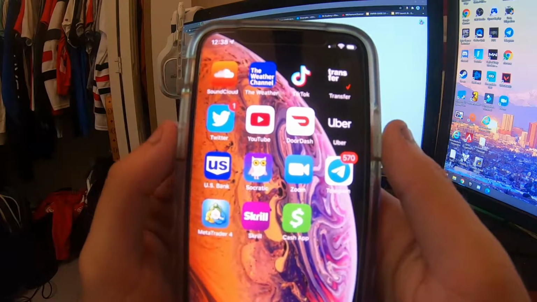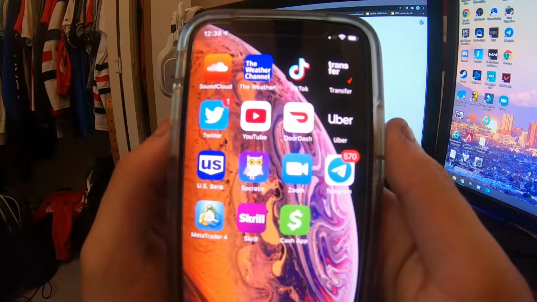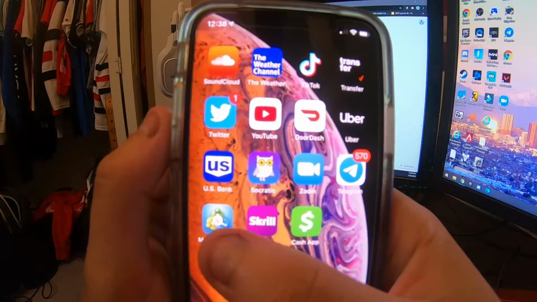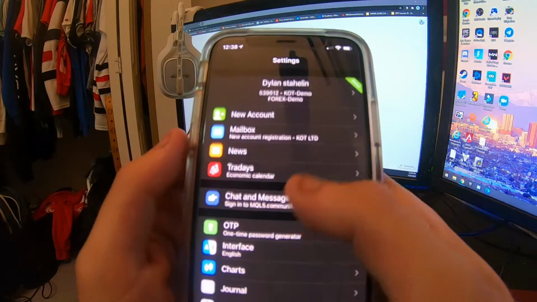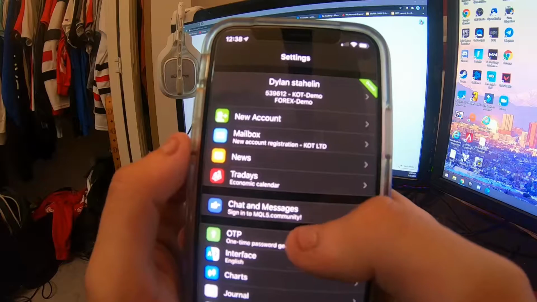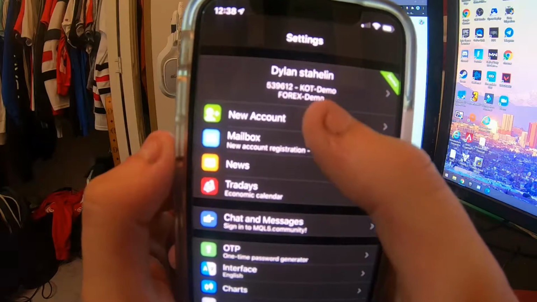So guys, today I'm going to be teaching you guys how to open up a demo account or a live account on your MetaTrader 4 app. So first things first, go to MetaTrader 4. It's going to bring you to this main page here with all these different options. What you want to do is go to the top and click New Account.